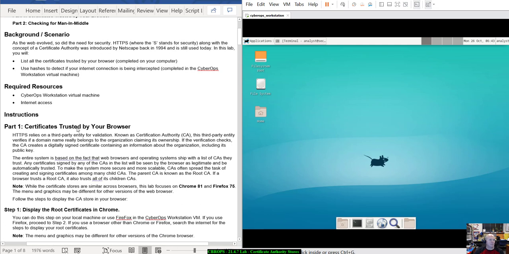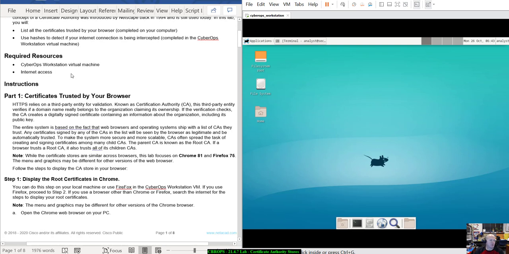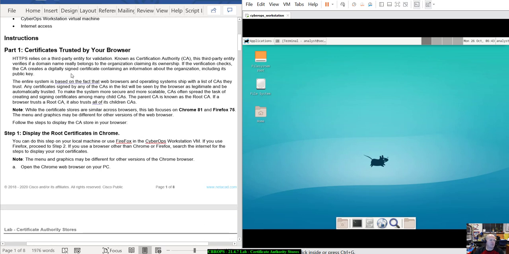Okay, so as the web evolved, so did the need for security. HTTPS, where the S stands for security, along with the concept of certificate authority, was introduced by Netscape back in 1994 and is still used today. In this lab, you will list all these certificates trusted by your browser, completed on your computer. You use hashes to detect if your internet connection is being intercepted, completed in the CyberOps workstation virtual machine. And you need your CyberOps workstation virtual machine and internet access.